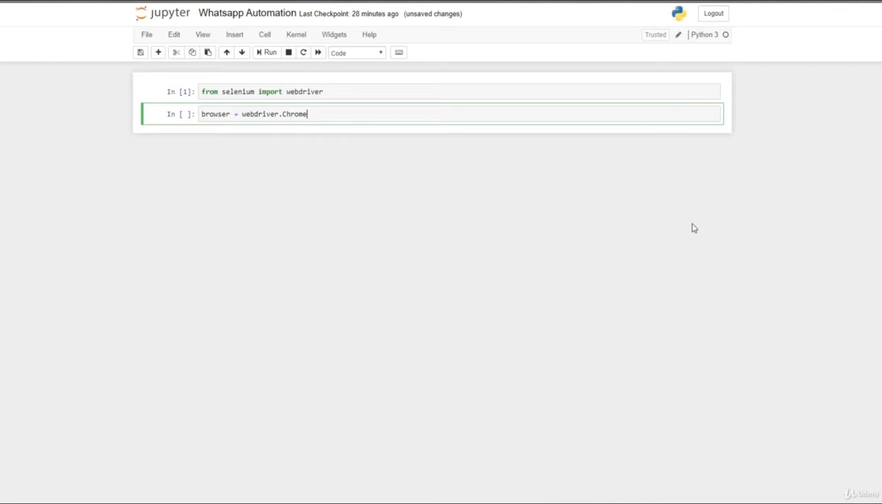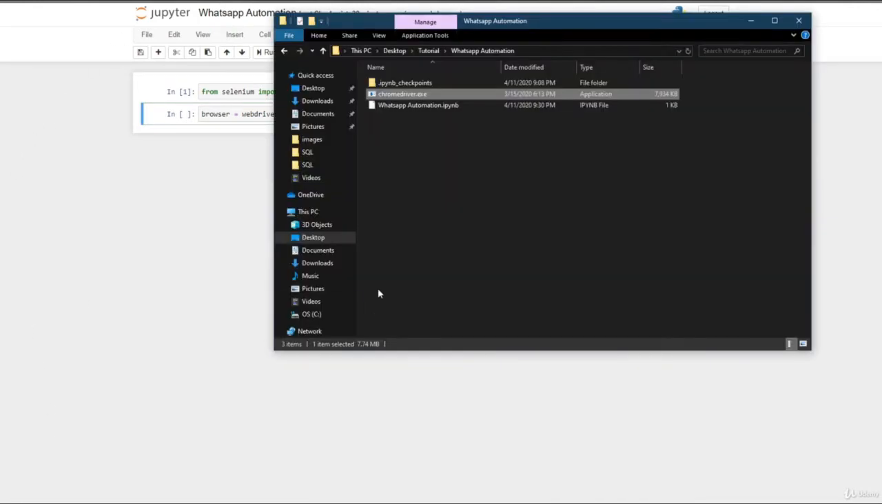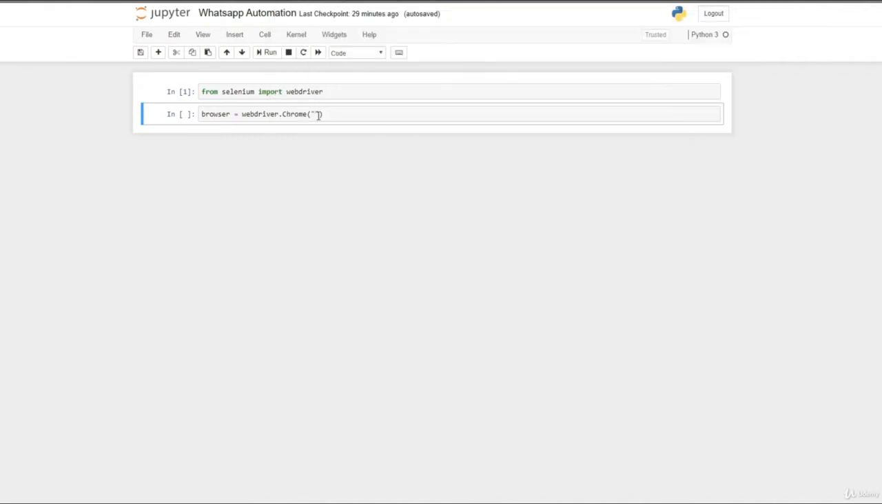Anyways, now we have to choose the path of the driver location, where you downloaded it. We downloaded it in our WhatsApp automation folder, so I'll just choose the path from here and paste it over here. And then we need to change these backslashes to forward slashes. Fine. Now we have to write the file name.